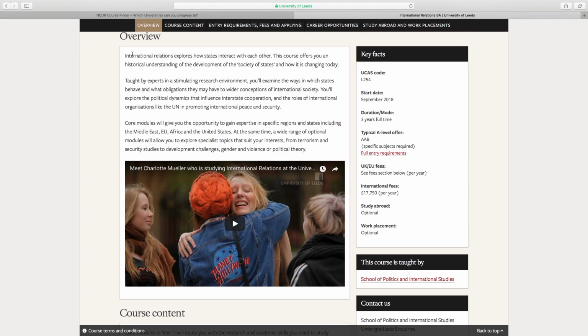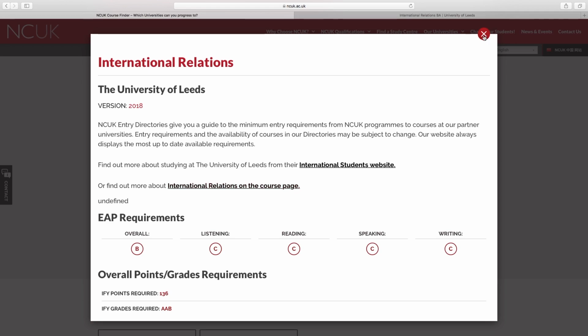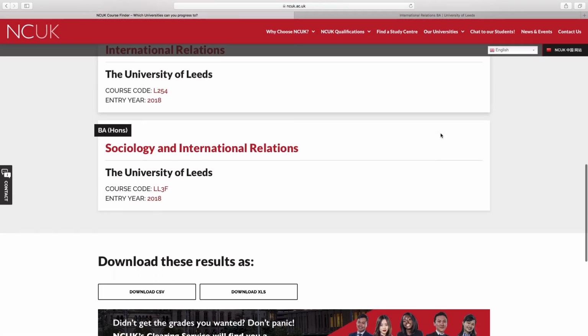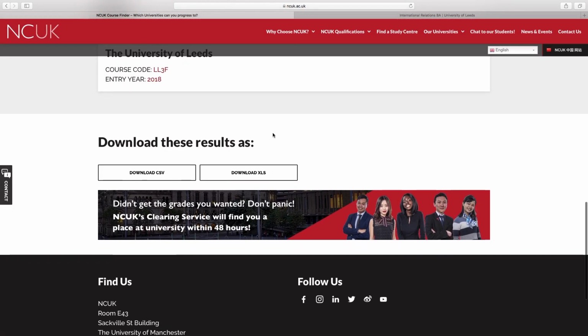Once you've finished on the university course page, you can go back to the University Course Finder and scroll down to the very bottom. There you'll be able to download all of the results on the page as a spreadsheet, which you can then come back to and have a look at later.